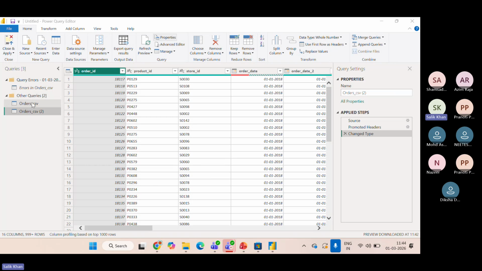we can see two things here. This order CSV is the one I was trying to import earlier, where I was trying to get the data by using the Load option. And this one is another table, where I was trying to get the data directly by using the Transform Data option. So a second version named order CSV2 has been created. This is the one imported using the Transform Data option.